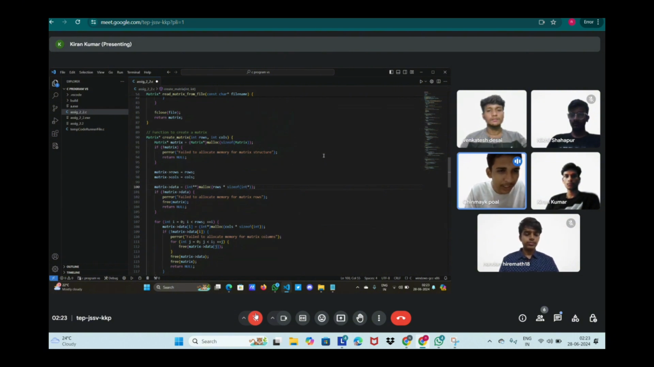And in line number 91 to 94, matrix structure allocation allocates memory for a matrix structure using malloc. Size of matrix determines the size needed for the matrix structure, and it checks if malloc was successful. If not, it prints an error message using perror and returns NULL.